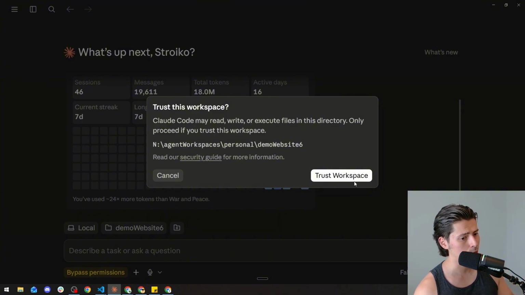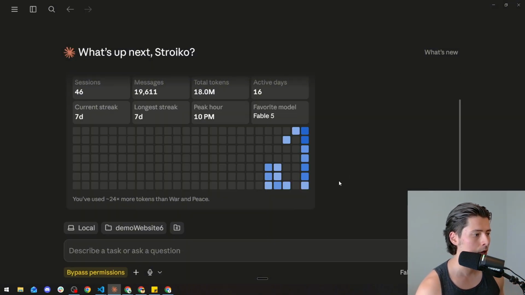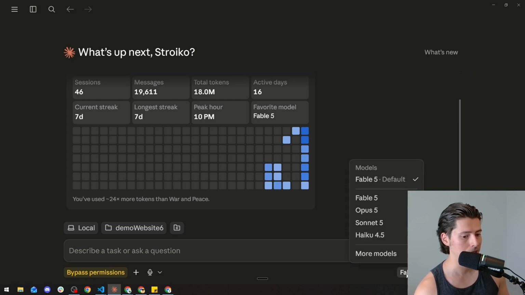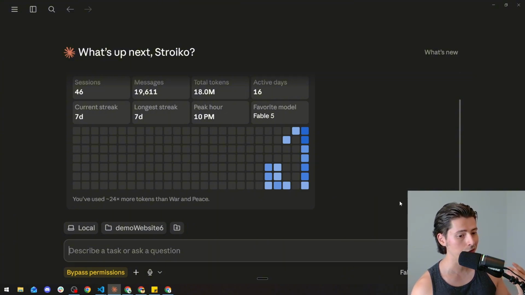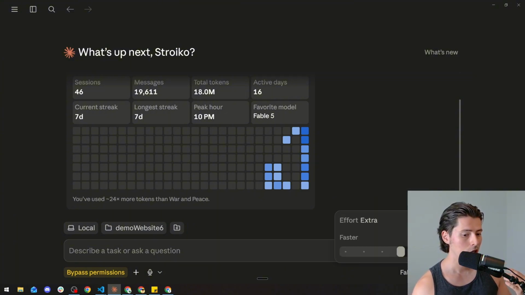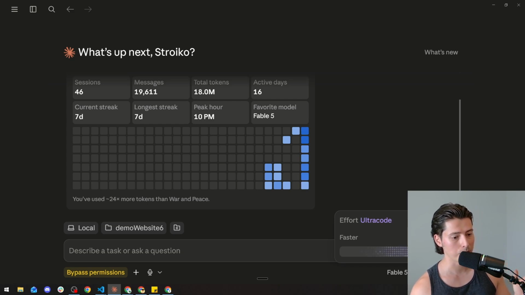And it's going to say, trust this workspace. You're going to say yes. And now this workspace is trusted. At the bottom right, might be hard to see because my big head's in the way, but you can choose what model. I'm going to do Fable 5 on Ultra Code just so I can burn my tokens for you so that you can see the power of this.